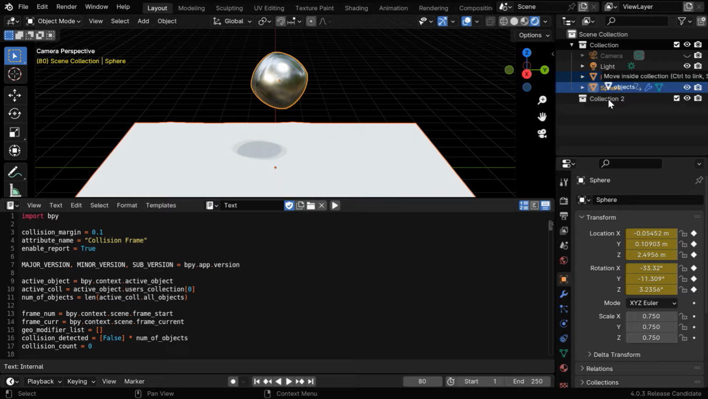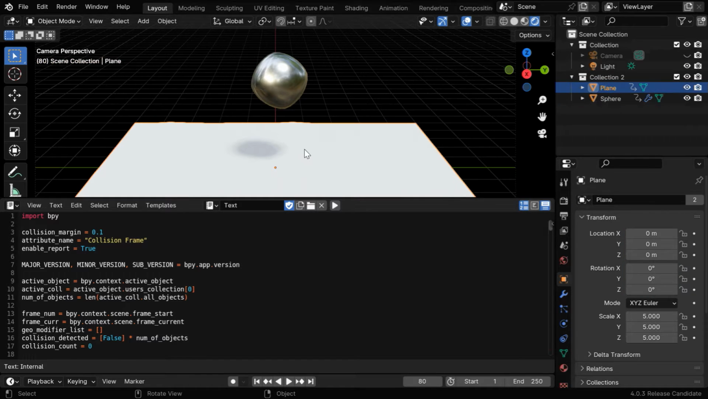Then move these two objects into this collection, which means both of our plane and the ball should remain within this new collection, and no other object should be present in this collection. Now select the plane, or the object with which the ball is going to collide. The script will automatically pick up all the objects that are present within this collection.